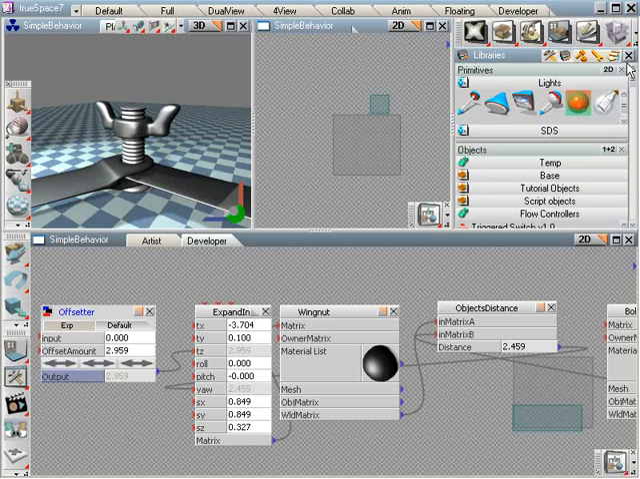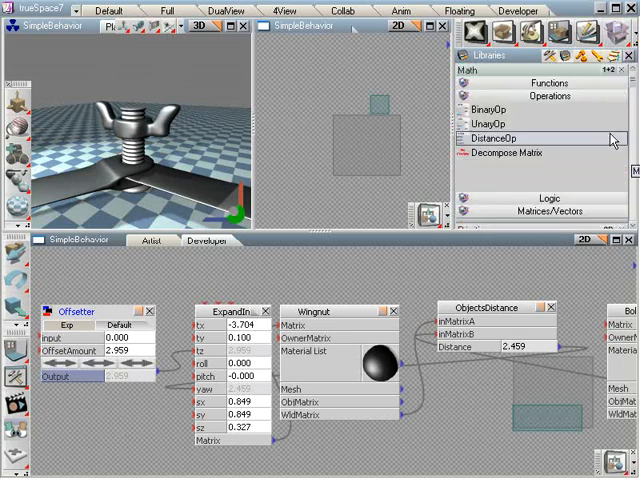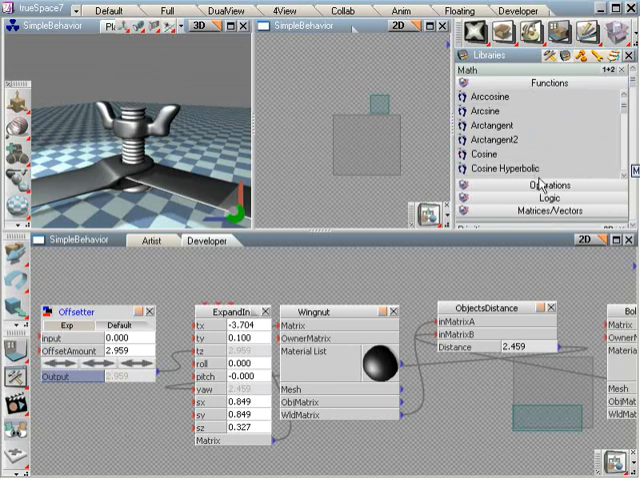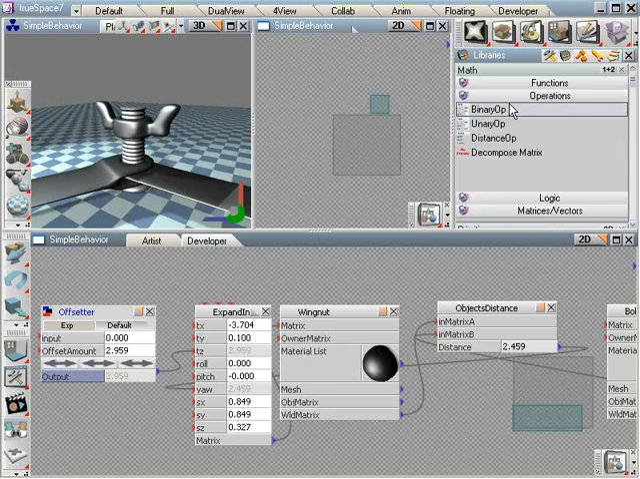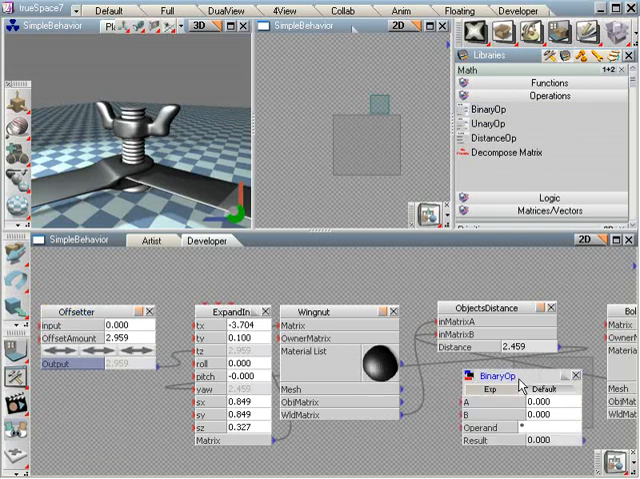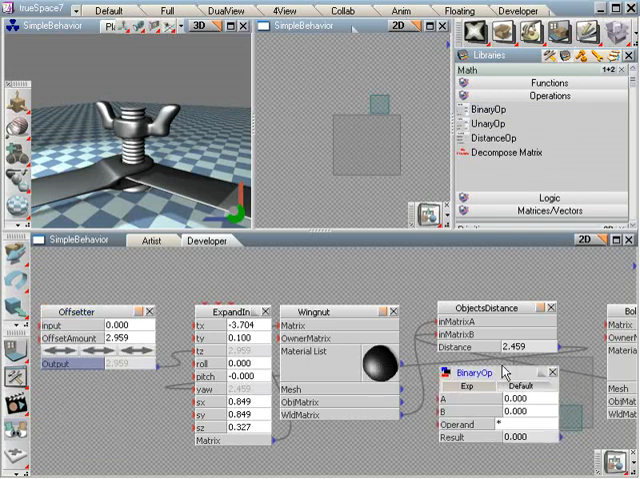So open the math components library in the stack. We can see the library contains functions, operations, logic, and matrices and vectors. We will be using components from the operations library. Drag and drop a binary operation from the library and click the default tab on the node. This will allow us to perform mathematical operations using two inputs.